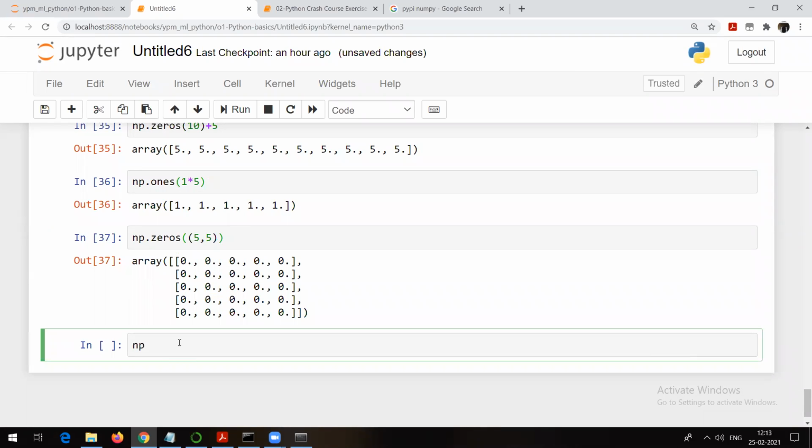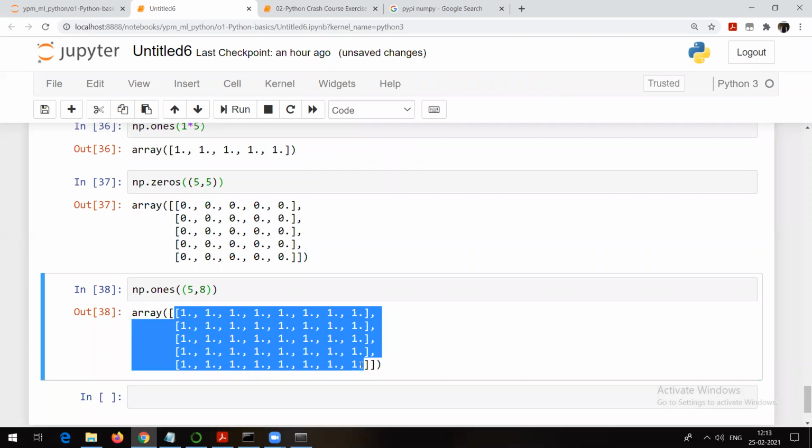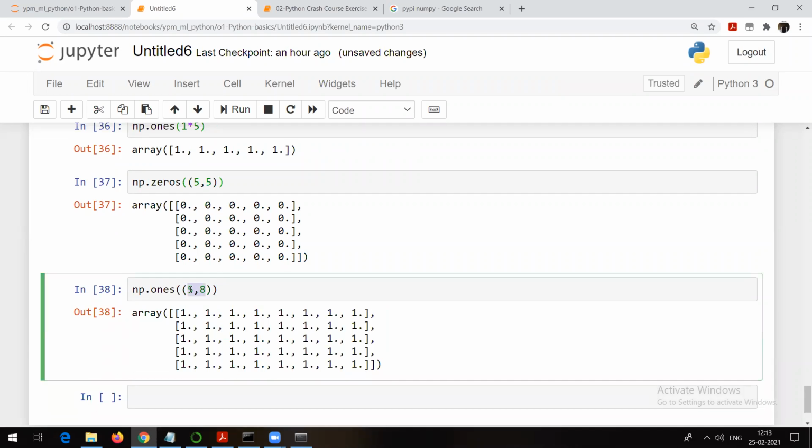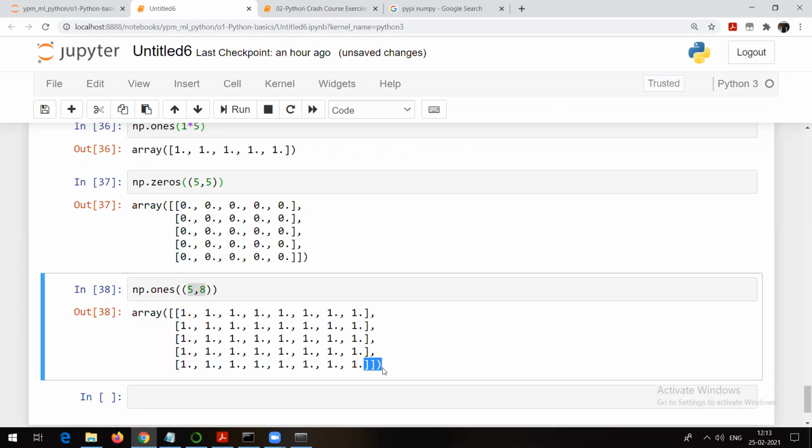Similarly, you can go for np dot ones. Suppose I want 5 rows and 8 columns. That's possible: np dot ones, 5 rows and 8 columns. So 8 fives are 40. That means 40 ones are there. But now it's a two-dimensional array.